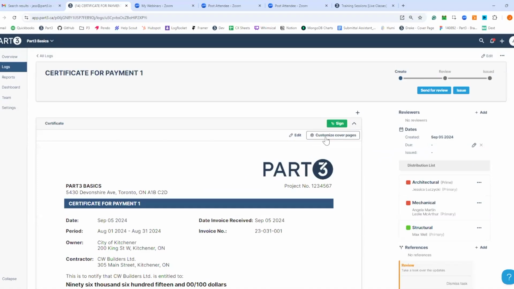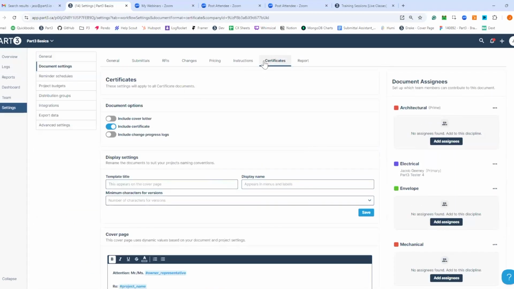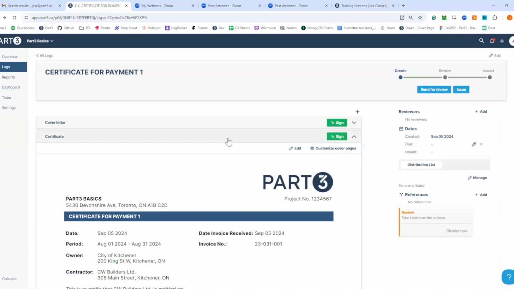There's a few other things that we have certificates that you can enable. If I click here into customize cover pages, it's going to drop me into certificates. Let's say I want to include a cover letter, and I also want to include a change progress log. All of these things are optional. Even the certificate is optional. If you only wanted to include that AIA form as an attachment with your signature, you can just disable the certificate and only include your cover letter with that attachment. So you have quite a few different options here with certificates.